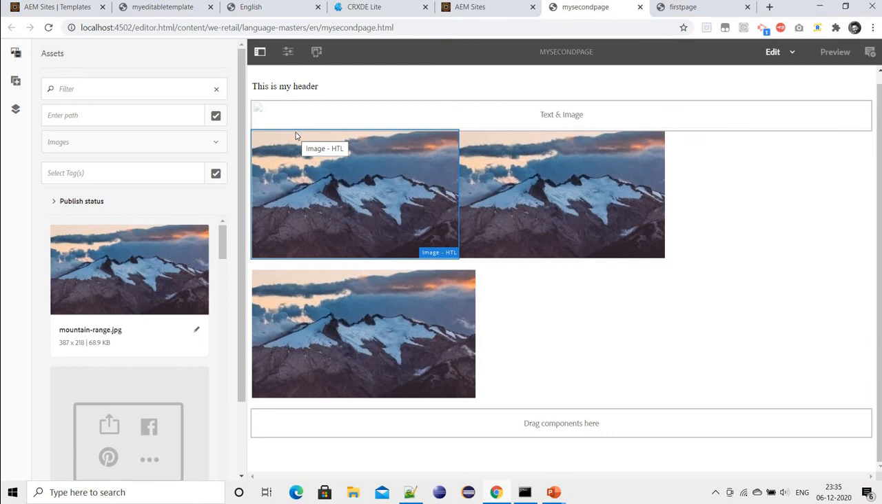So this is how we create an editable template, and how we create pages using an editable template. So that's it in this video.